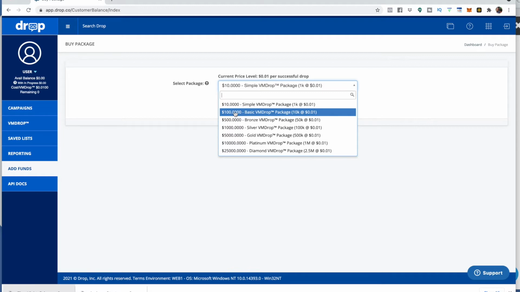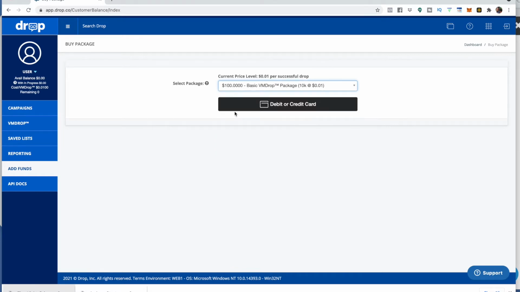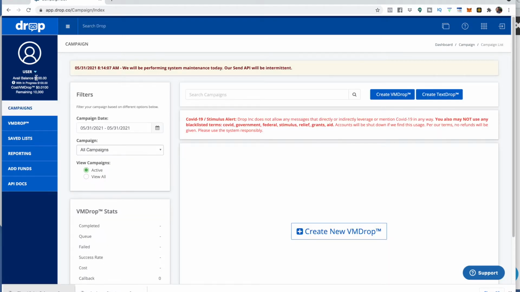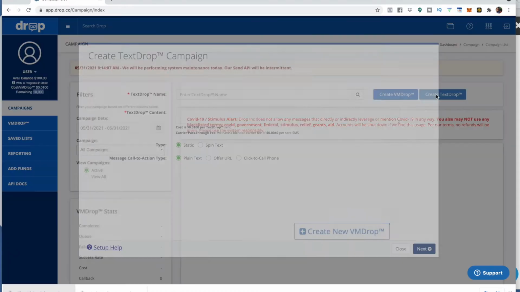For this demo, I'm going to choose the $100 package. Now, as you can see here, I have a $100 balance, which means I have 10,000 drops. So let's go ahead and create our first text drop. You're going to come in here and hit create text drop. If you want to do ringless voicemail with it, you'll click this. Down below, there's another training video for that as well. But for now, we're doing a text blast. So we're going to go to create text drop.